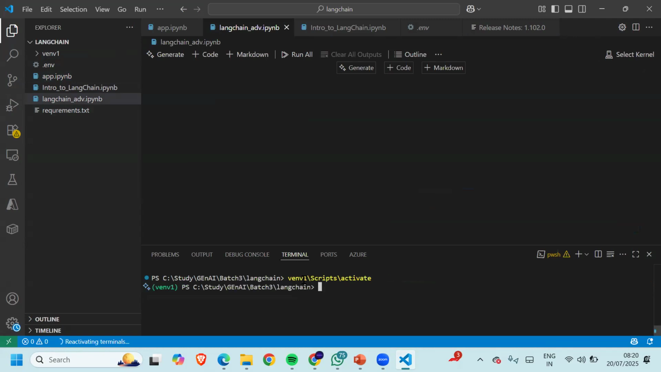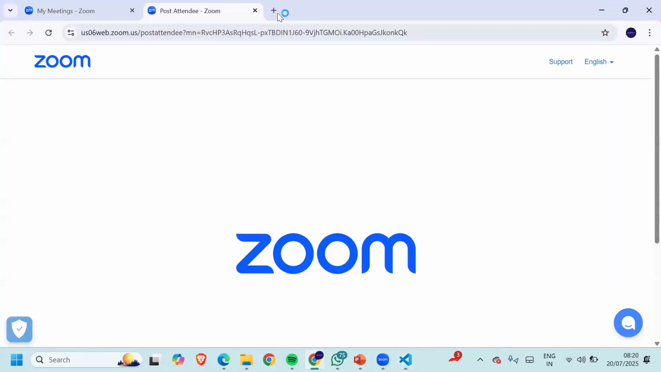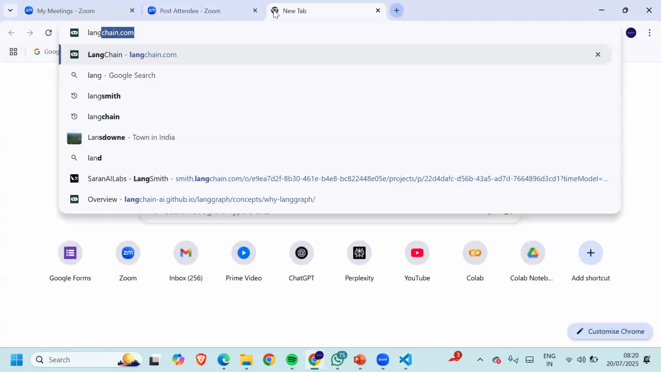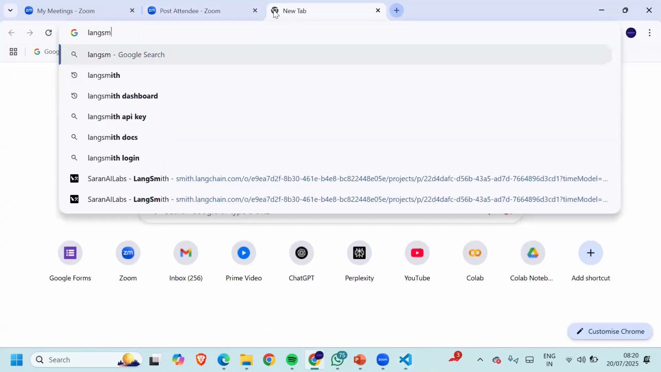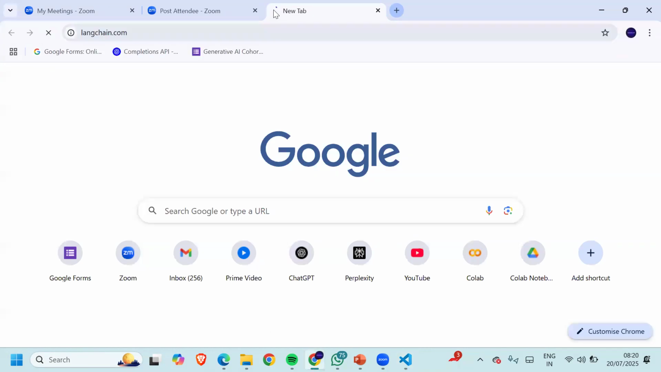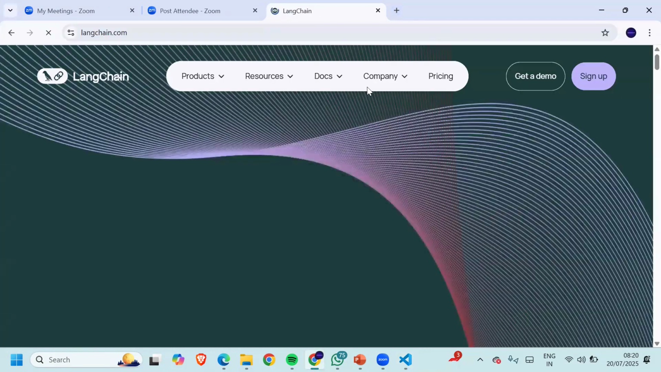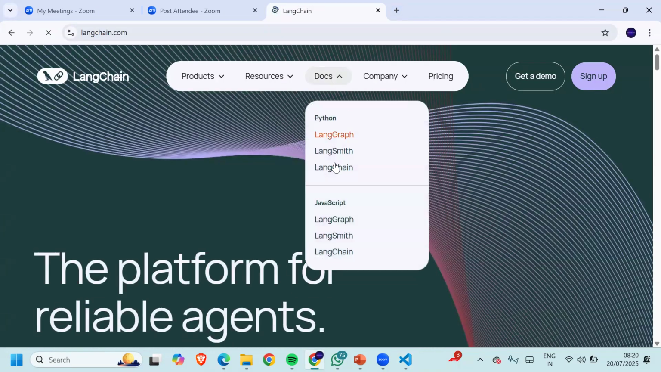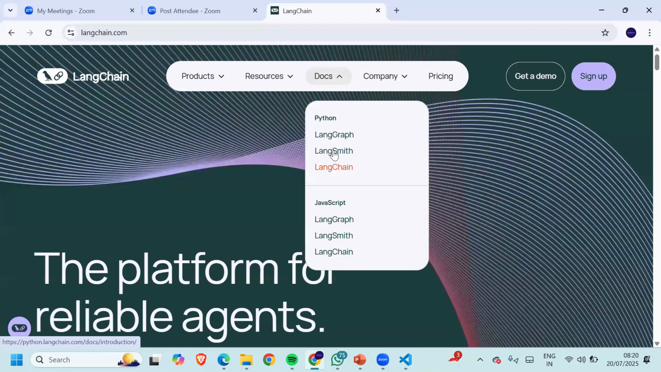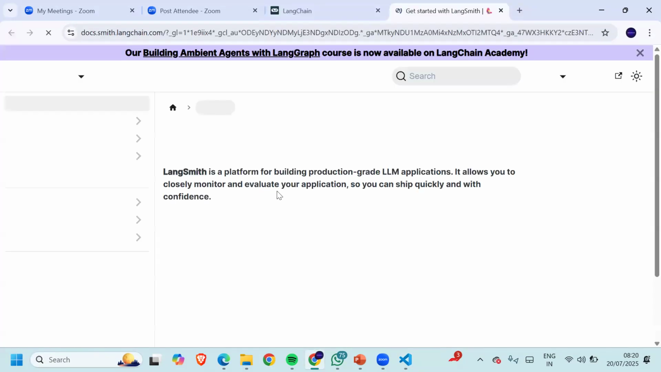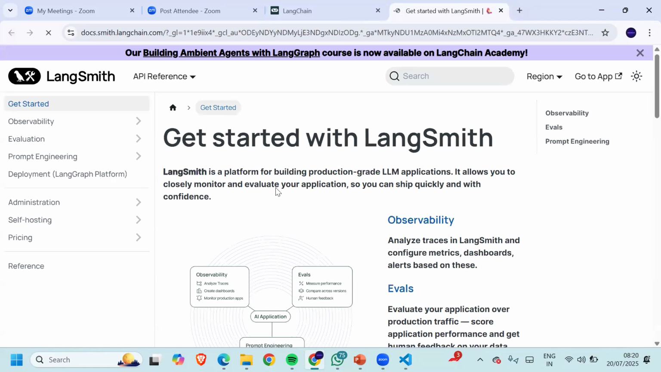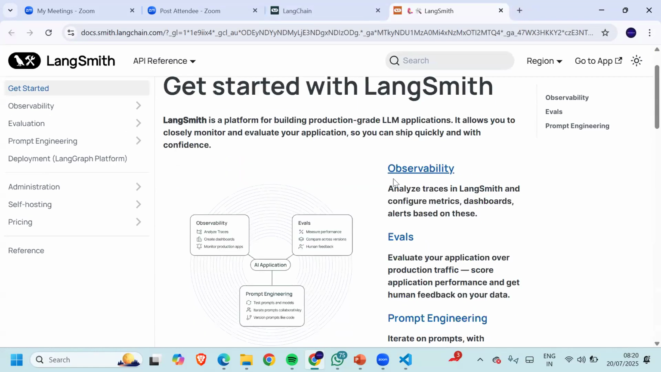I have activated my virtual environment, and let me take you to the official documentation. If you go to the LangChain website, you can go into docs and LangSmith. So you can see this is analyze traces in LangSmith and configure metrics dashboard.